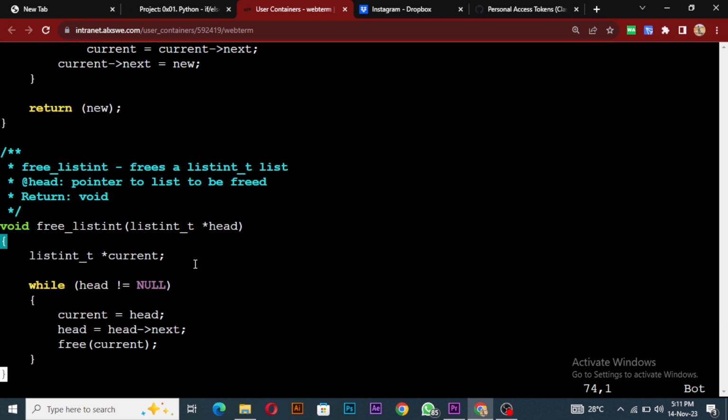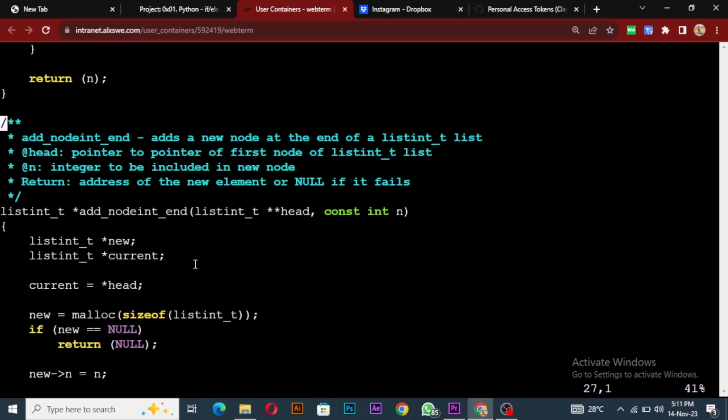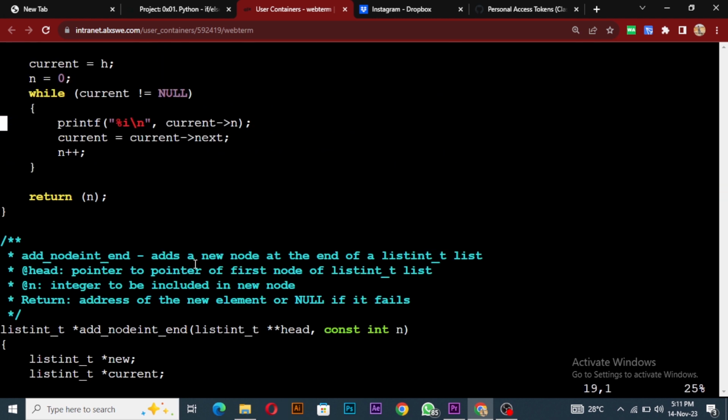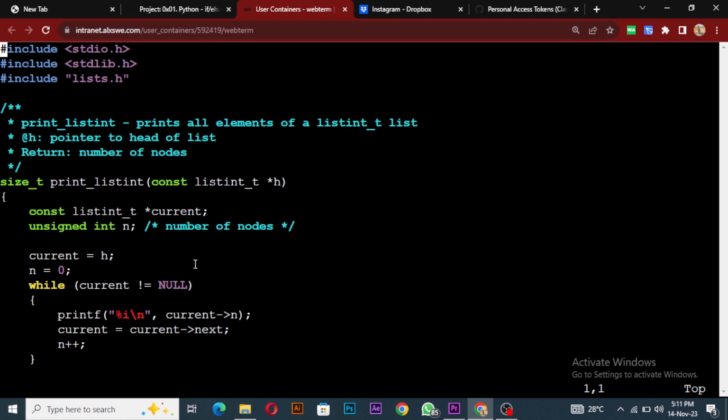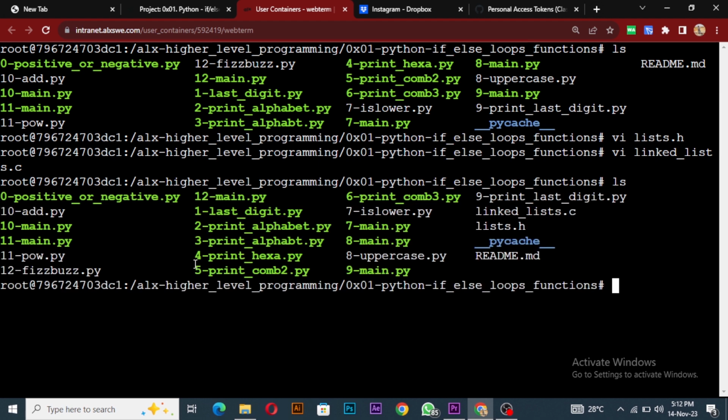The free one, this one will free the list. This one would add a new node at the end of the list, and then this one would print the elements of the singly linked list. It will iterate through it and print it. Okay, so we have that. So we have the .c.